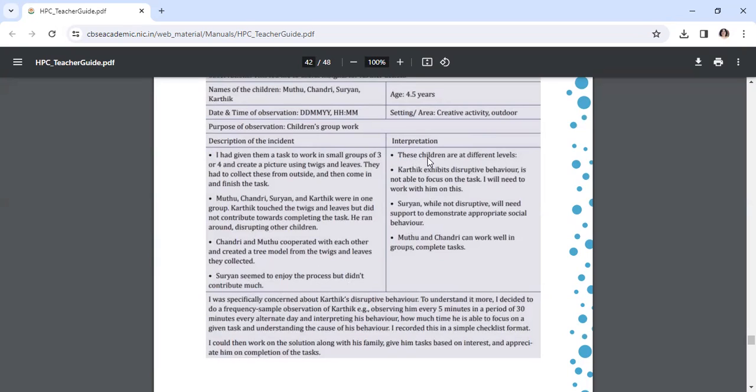Now here is the interpretation: the children are at different levels. Karthik exhibits disruptive behavior and is not able to focus on the task. I will need to work with him on this. Suryan, while not disruptive, needs support to demonstrate appropriate social behavior. Muthu and Chandri can work well in groups.